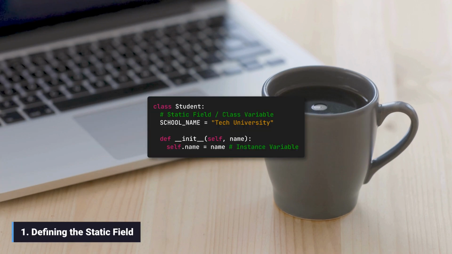1. Defining the static field. A static field is defined outside of any method, directly within the class body. Here, we define school_name equals Tech University. This variable belongs to the class itself, not any single object. Every student object we create will share this exact same value. The variable name inside the constructor remains an instance variable, unique to each object.